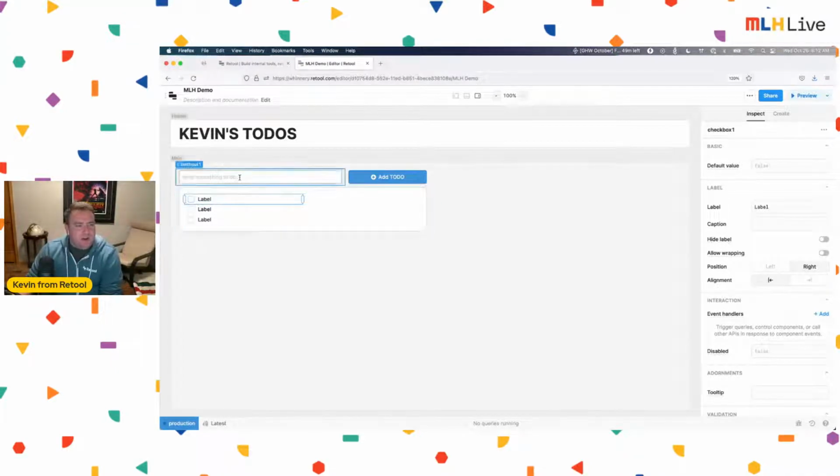But I think we've gone about as far as we can go without configuring some kind of data source. Within Retool, there are a few ways that you can persist data. There is a built-in Postgres database, which we'll take a look at in a little bit.